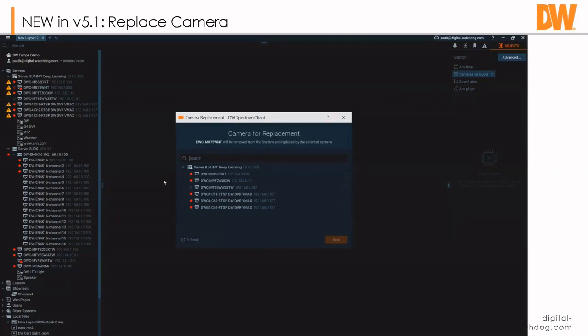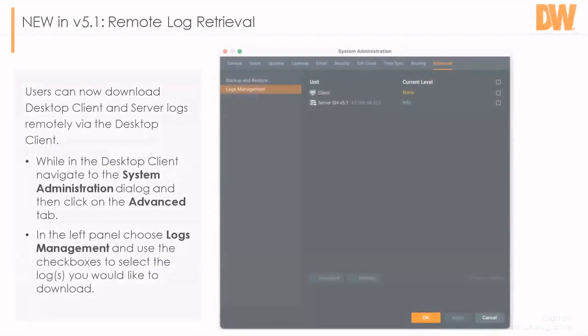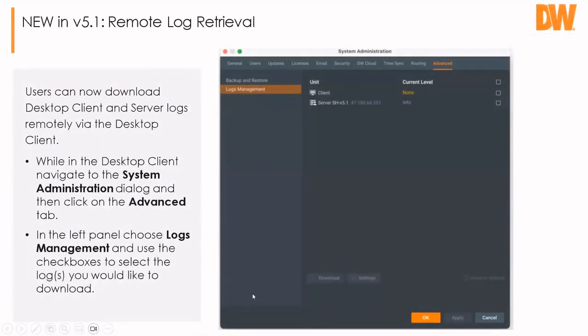So our next one is remote log retrieval. This is another one where our tech support could retrieve the logs and take a look at them for troubleshooting. But now if you have the proper rights, you can go in and download. This is a single server you're logged into to check.